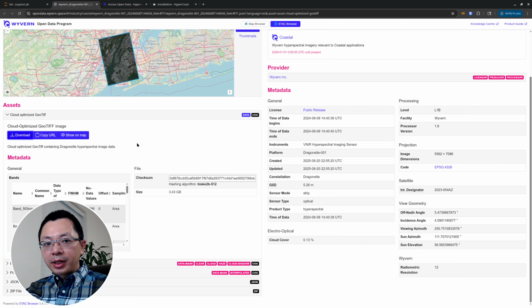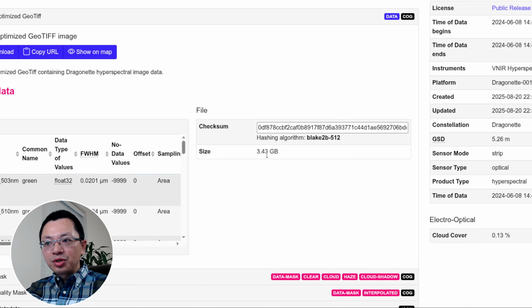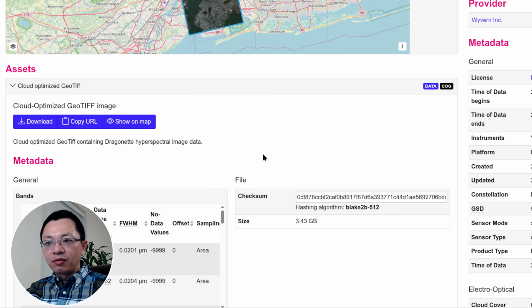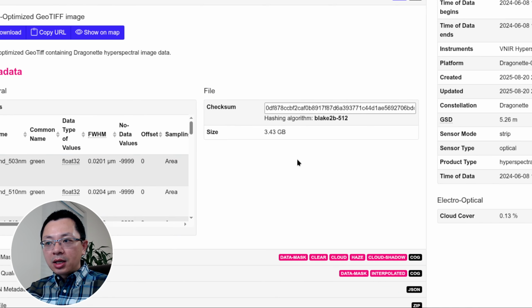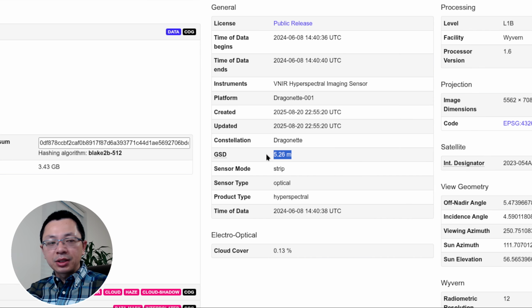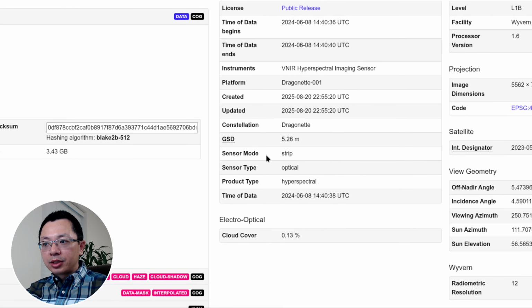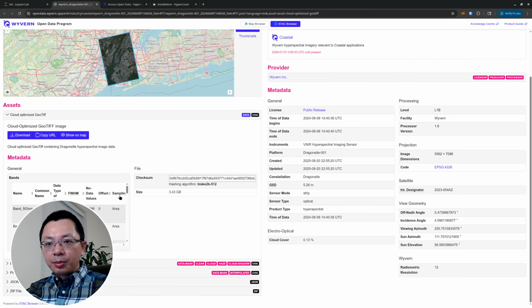But if you try to open it in QGIS, it's pretty slow because it has a lot of bands, and also the file size is 3.43 gigabytes. It's pretty big, so desktop usually cannot handle that very well. So later I'm going to show you a very efficient way that we can do that using Python. Here, the key information you want to look at is the GSD, the ground sampling distance. This is basically the spatial resolution. 5.26 meter resolution is pretty high, and it has 23 bands. On the left side here, you will see the description, basically the wavelength, and also look at this no data.